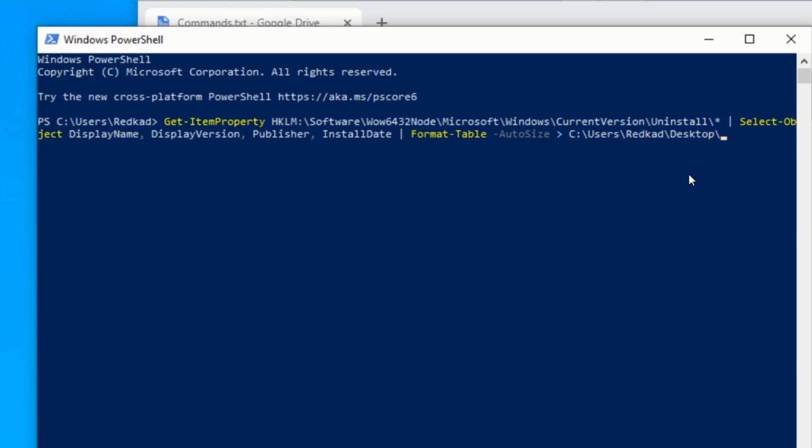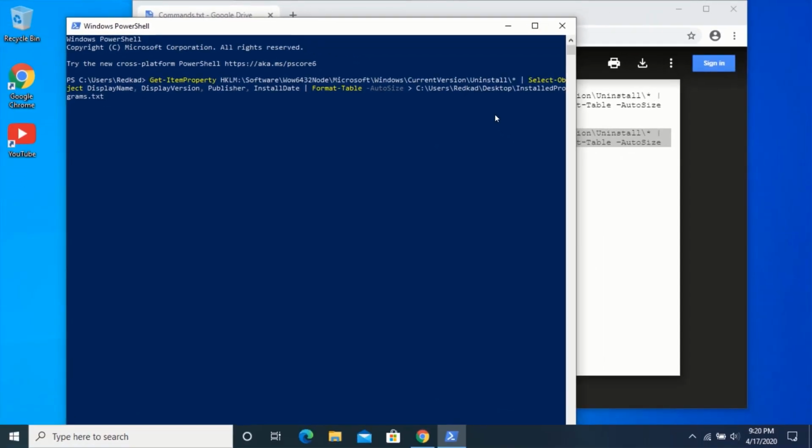Type another / and type the name you want to give to your file. I would like to name mine installed programs, so I will type installed_programs.txt. Make sure there's no space between the file names, and the file ends with a .txt. After typing the file name, press Enter.